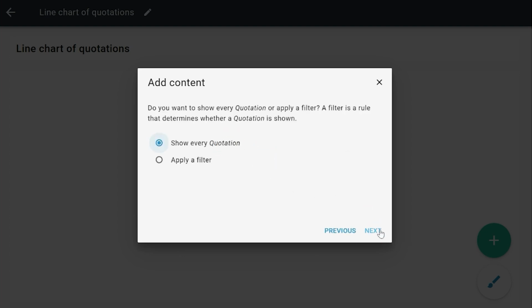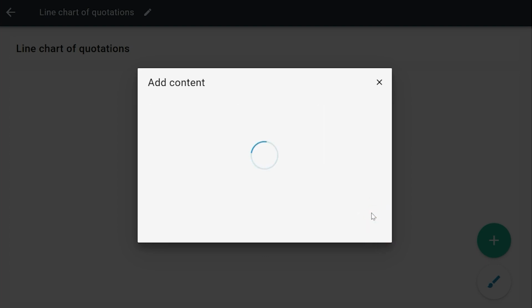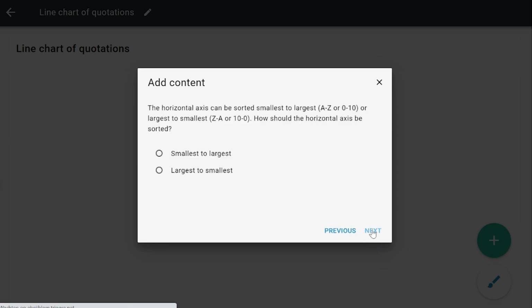I'm going to show every quotation, of course, and in this case as single series. I want to show the date at the axis, and I would like to go from smallest to largest. So that means that in this case 2018 is shown first and 2023 is shown last. If I would do the other way around, it would show 2023, 2022, 2021, etc. So smallest to largest, 2018 at the beginning on the left side of the screen, and 2023 on the right side of the screen.